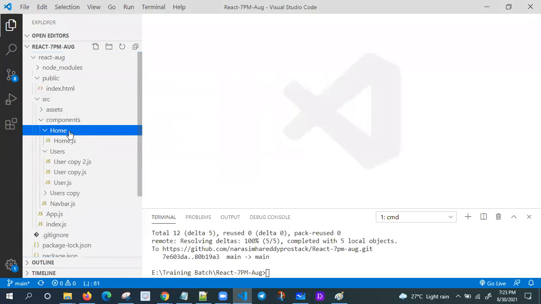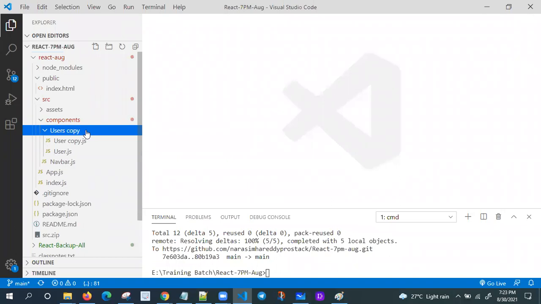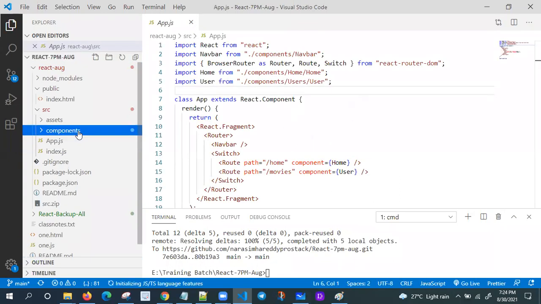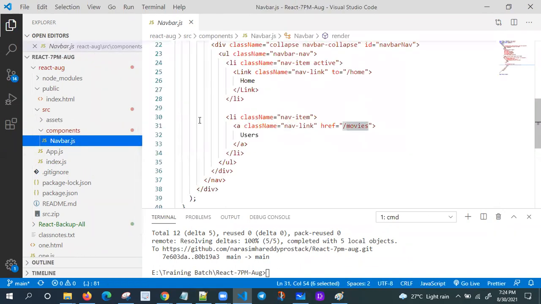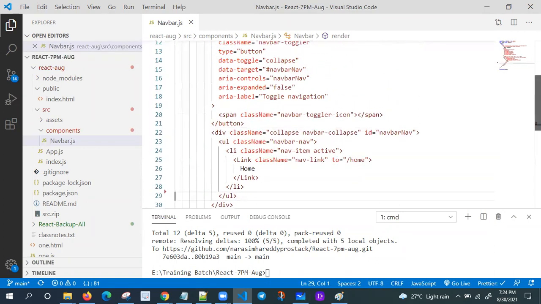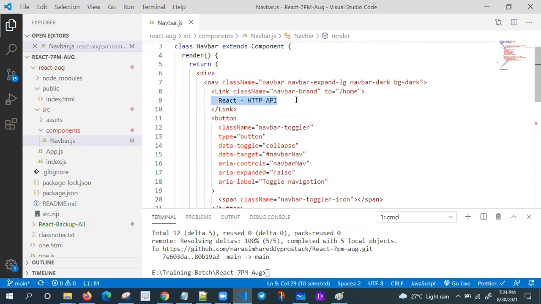Except component. I don't want a home component. Don't want a user component also. I'm keeping only the navbar. Okay, go to component navbar. Maybe I don't want this link also. Fine, this link also. So for home, I'm going to give this one React contact.